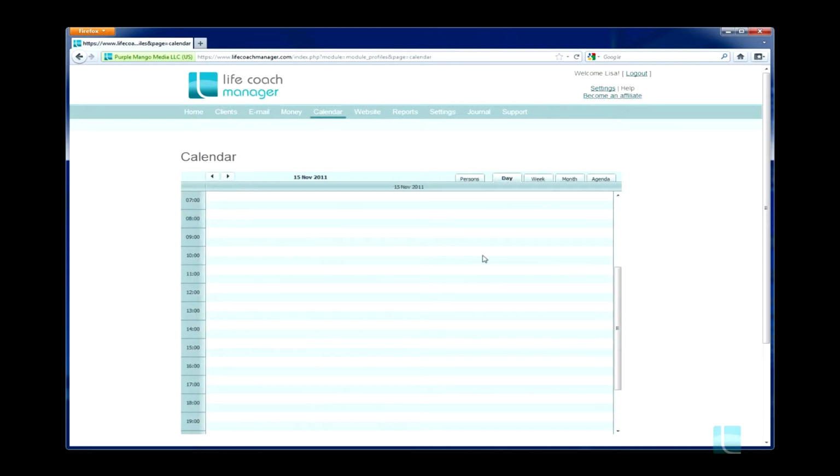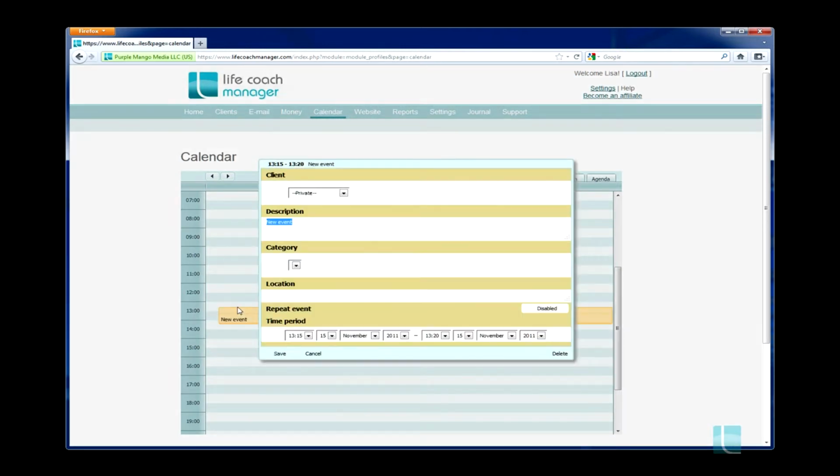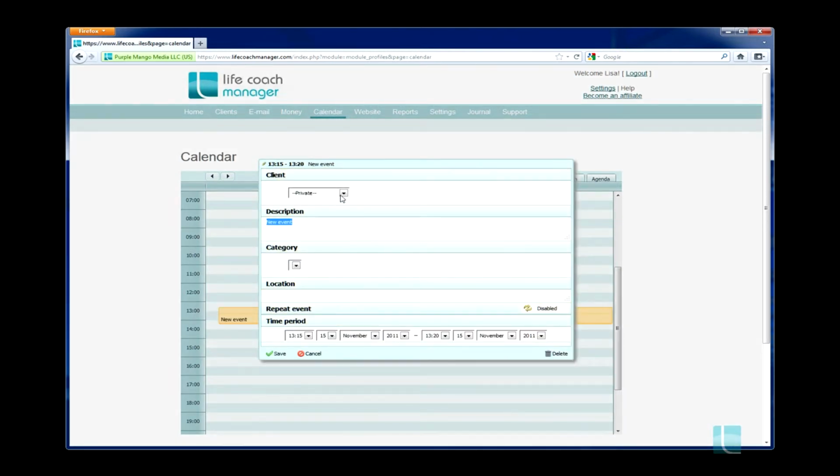To create a new appointment for your client, click in the time period where you would like the appointment to be. On the client, you'll be able to choose who is able to view the calendar event. We will select Elizabeth, since it's her appointment. This gives only you and her the ability to see the appointment.